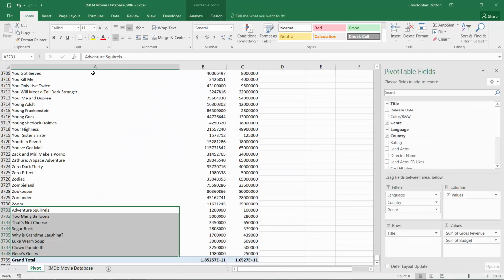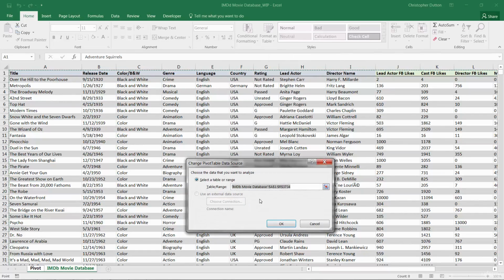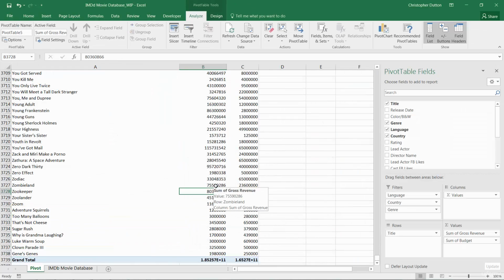And when we do that, we have to go back into our pivot. When we change our data source, you can see that it's no longer referencing that table name called movies. It's now defaulted to referencing the actual range from A1 through R3734. So there you go. 2 more efficient ways to deal with dynamic or growing source data using pivot tables.